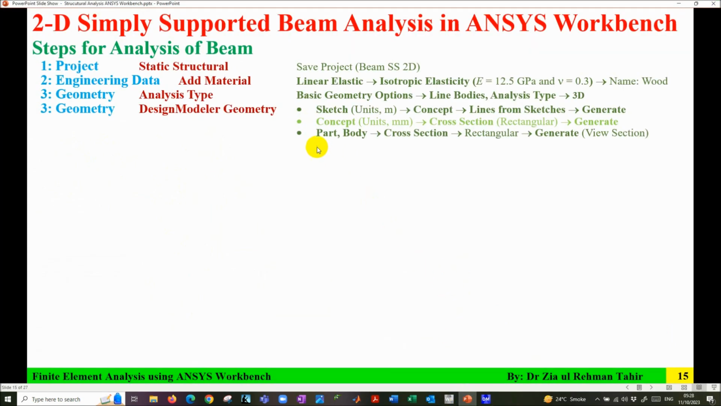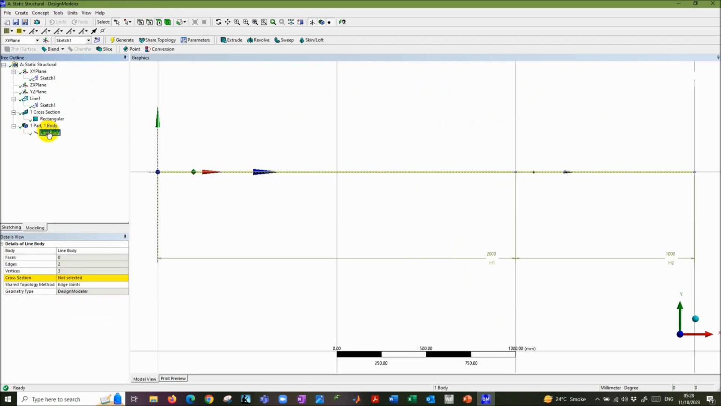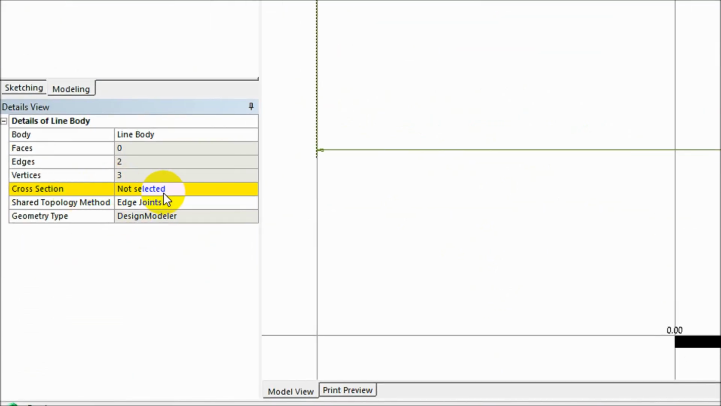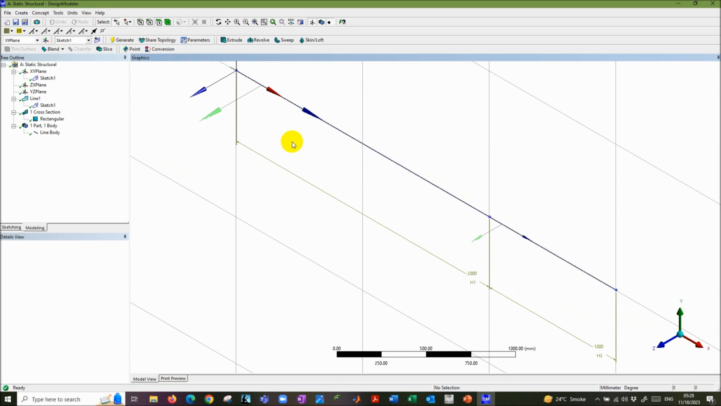Next I need to go to part body and assign cross section, and then in the view section need to check that the cross section is properly applied to the beam. So here is a line body, and if you click on line body, you can see that cross section not selected. So I have created only one as rectangular cross section. And then I click on generate. So now in this way, you can see that a beam is generated.